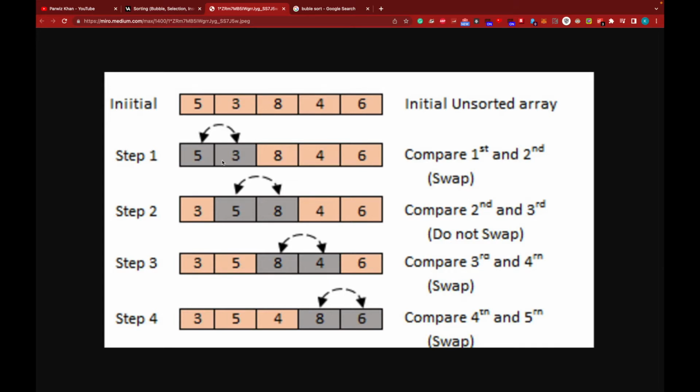If the first one is larger than the second one, it moves the second one to the first place. Then it compares the 5 to 8, and then to 4, and then to 6. The only thing it does is swap those two numbers, like swapping the 5 with the 4, and so on and so forth. Now, in the second step, it compares 5 with 8.